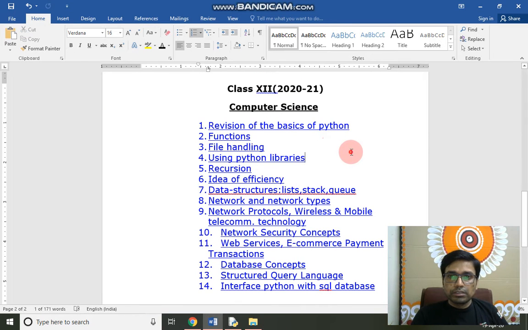Hello students, in continuation with the function chapter, we are now going to recursion. Recursion is also a kind of function which executes many times as the condition given by the user comes true, then the statements under this recursive function will execute many times. Now I am giving an example of a recursive function.